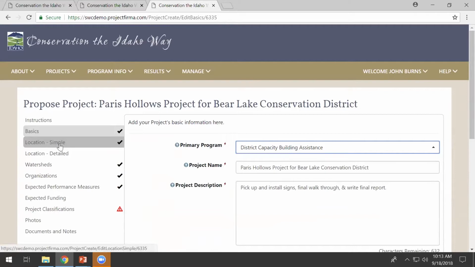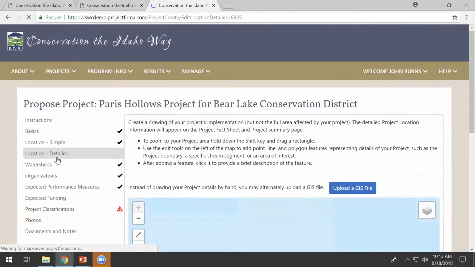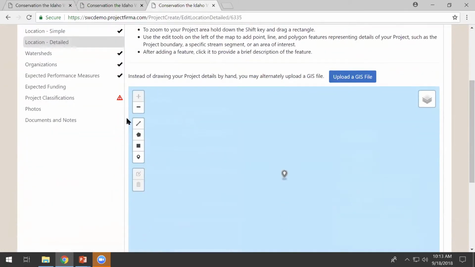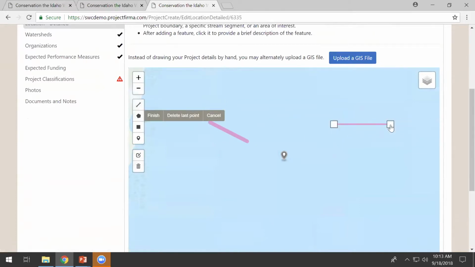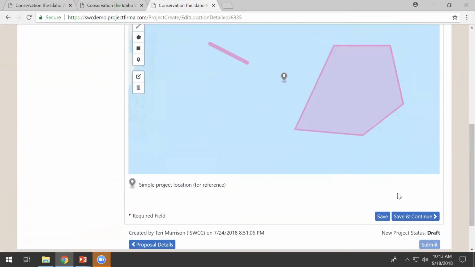Next, you'll have an opportunity to provide a location for the project, both a general location, which helps understand where the project is located within the state of Idaho, and detailed information showing specific features such as the project boundary or roadways or point features that make this project interesting. For the detailed location, you can use the tools to draw lines, polygons, and add points to the map showing information about the project. When you complete a page, be sure to click the Save and Continue button to save your data and move on to the next page in the workflow.